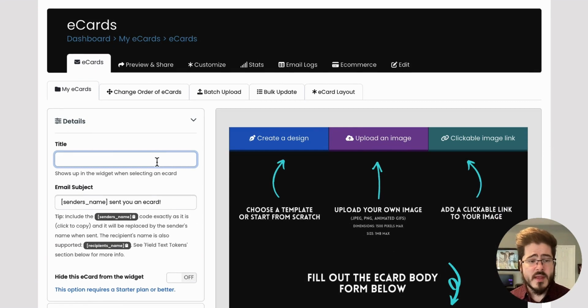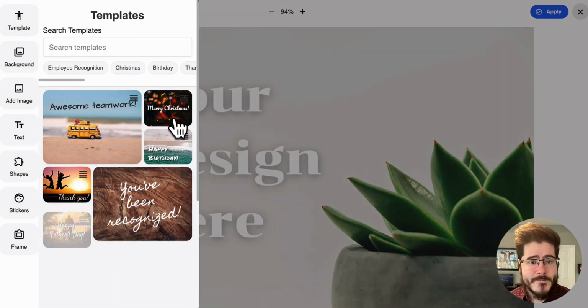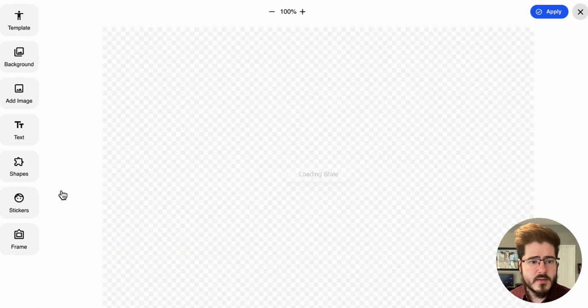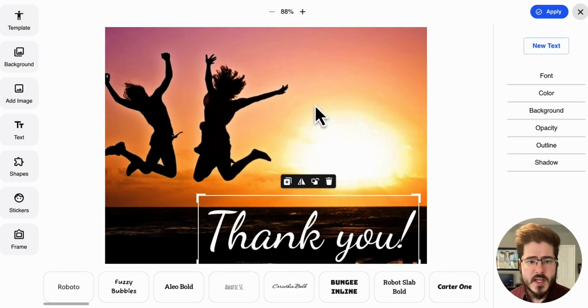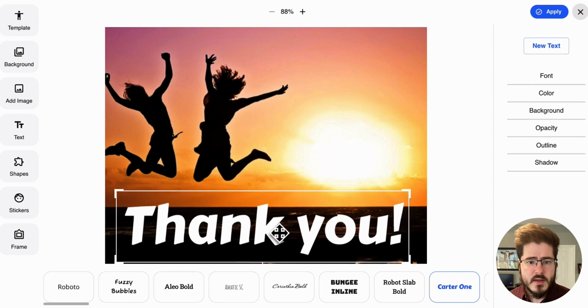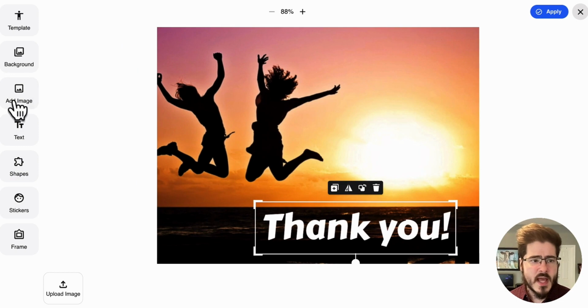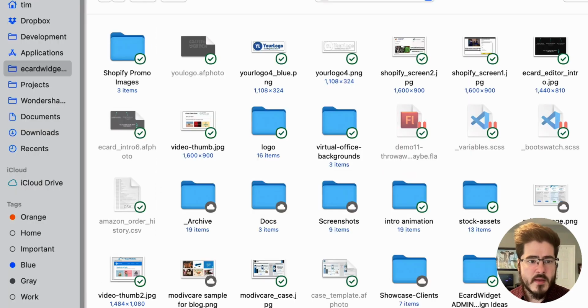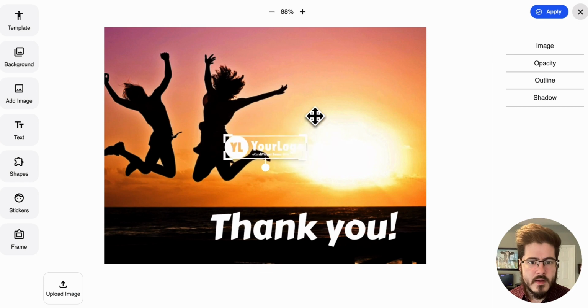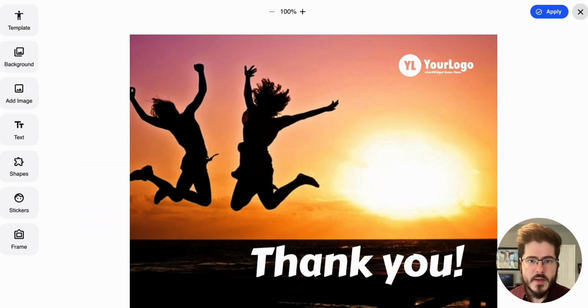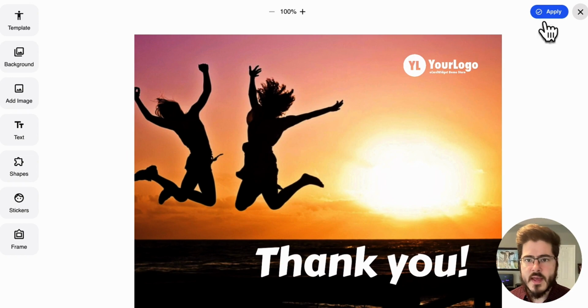And I'm going to give it a name. It's just going to be a thank you card. And there are templates I can choose from, or I can upload an image if I want. I'm just going to go ahead and choose a template. And we're looking for a thank you card. There's one. And I can change this. I can change the font. And I can also add, say, let's just add my logo. So I'm going to add my logo. There we go. Now I've got my logo on there, added some branding, and let's just leave it at that. I'm going to hit apply.